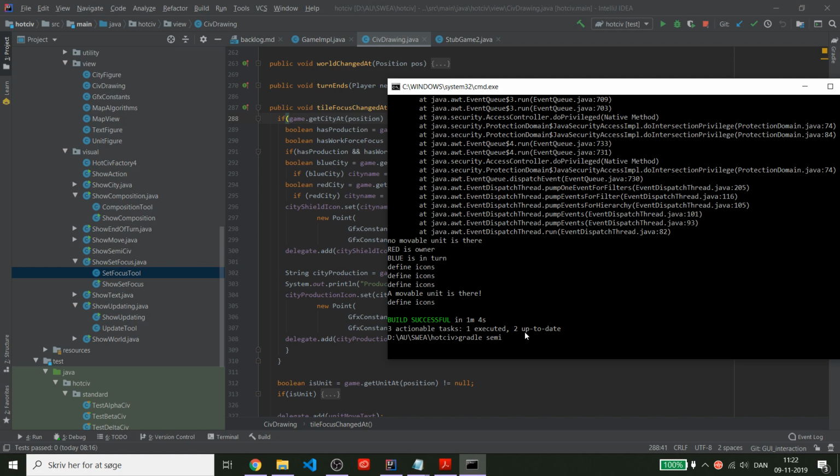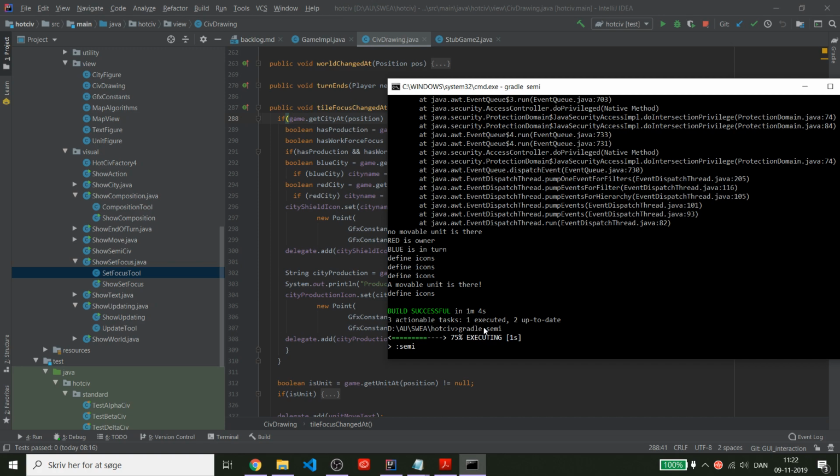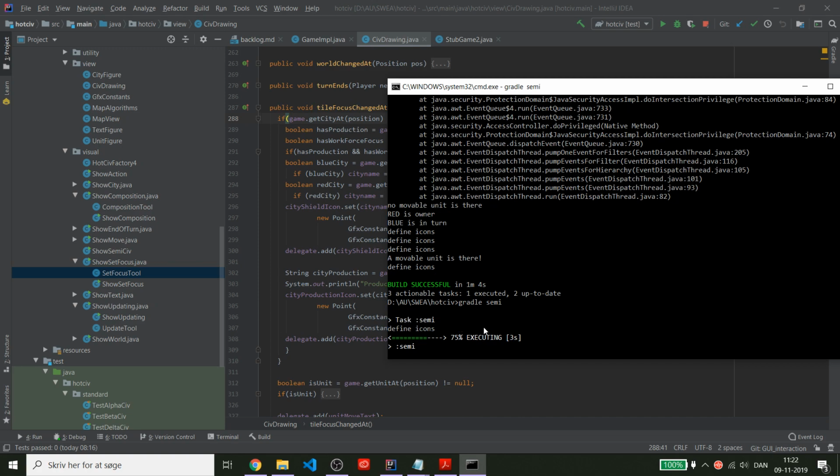And in this video, I will now demonstrate my progress with the integration of SemiSIF. To do this, I will now focus on item number 2 on the list, which is to execute the semi-target. So in my shell command, I've written Gradle semi, and I will now let Gradle load up the SemiSIF game.